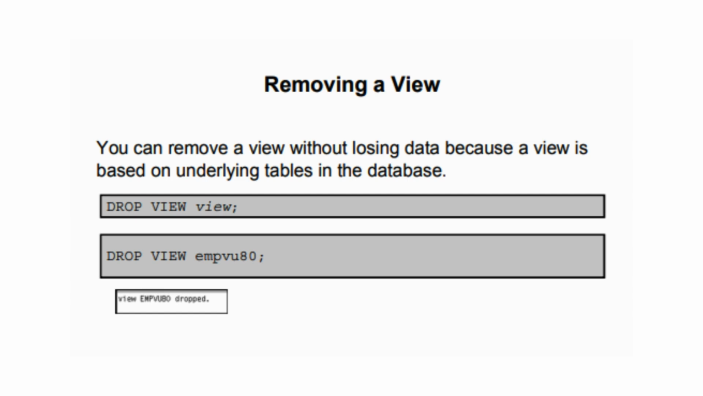The statement removes the view definition from the database. However, dropping views has no effect on the tables on which the view was based. Alternatively, views or other applications based on the deleted views become invalid. Only the creator or a user with the drop any view privilege can remove a view. In the syntax, view is the name of the view.